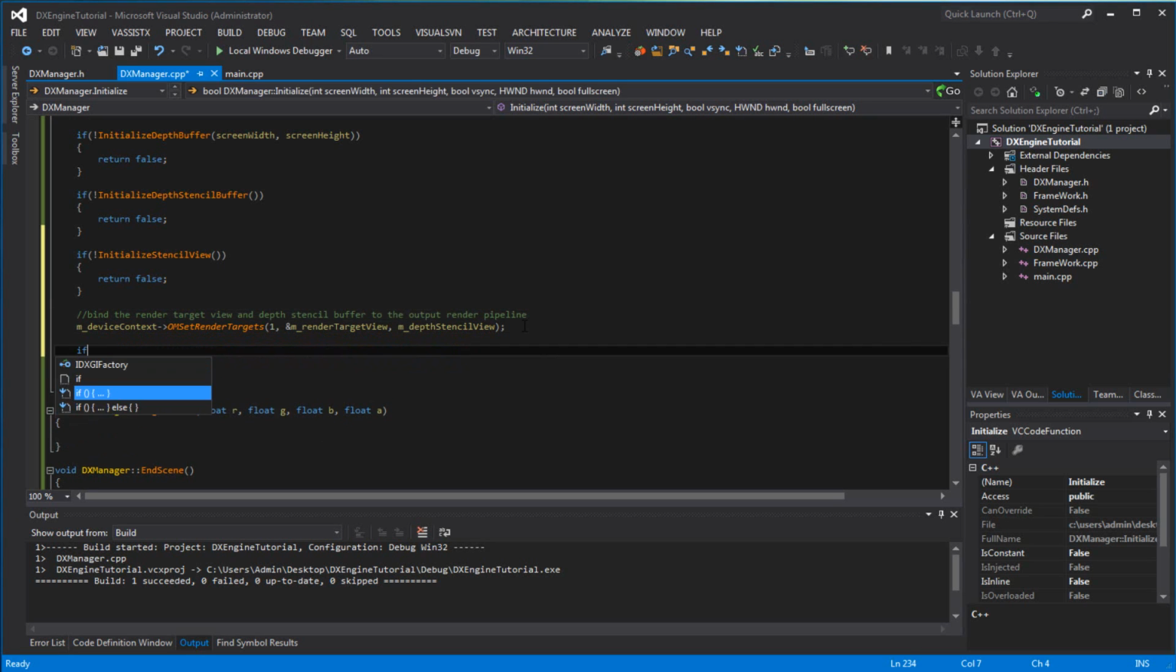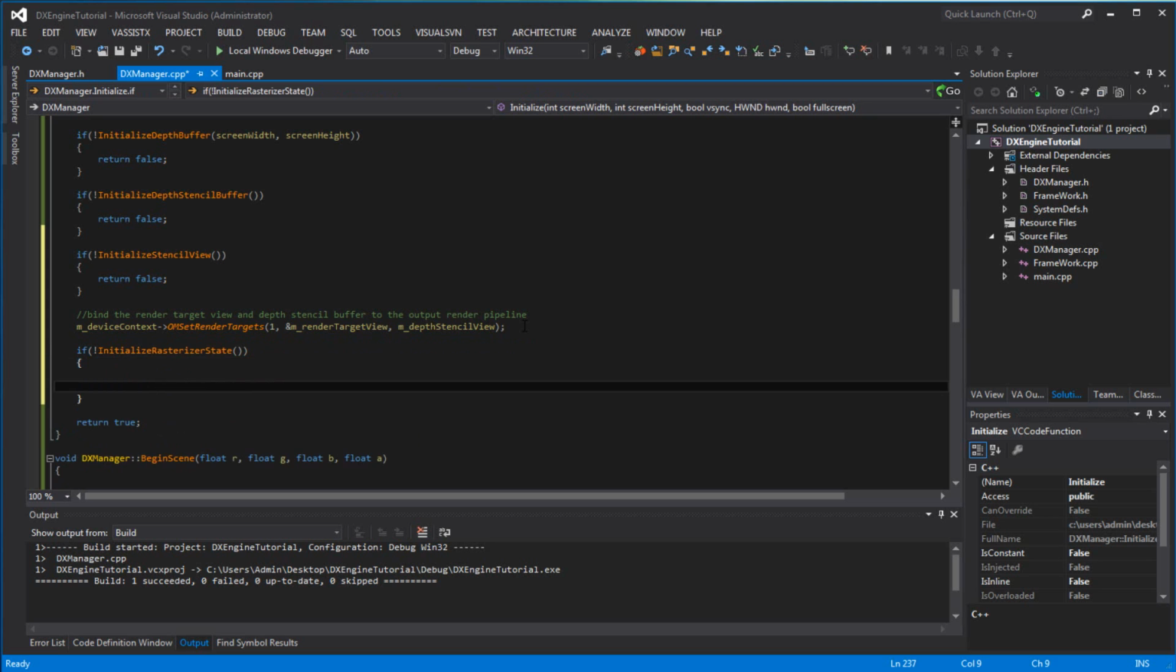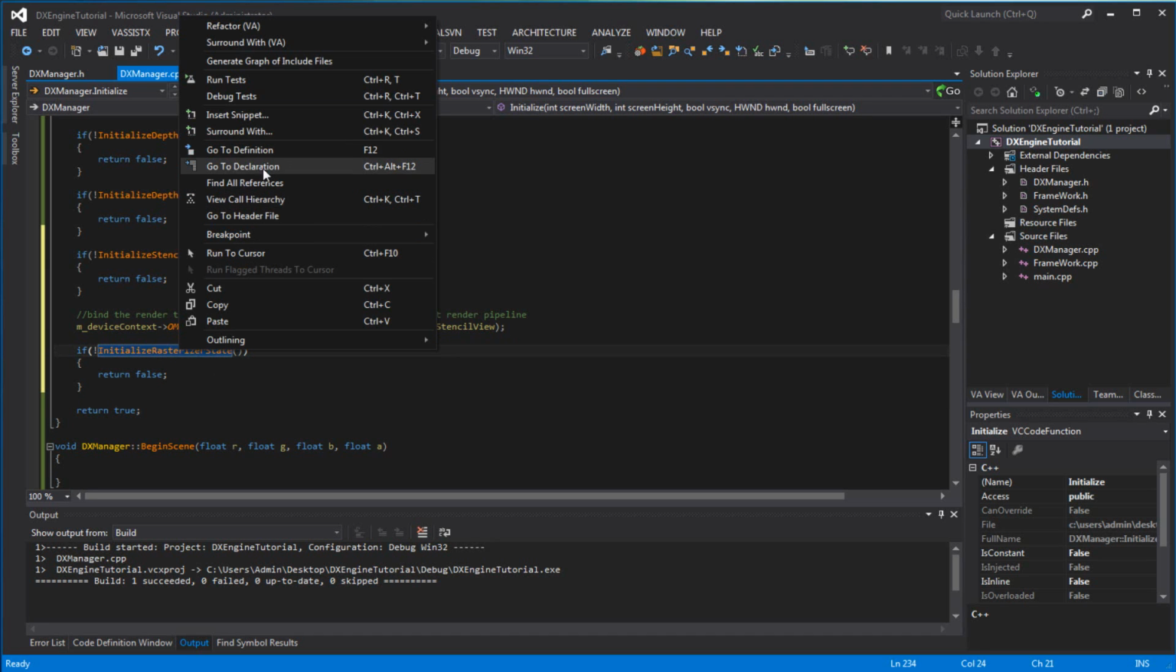Now what we want to do is if initialize rasterizer state, if it didn't initialize correctly, then make sure you return false. You want to go to that function.